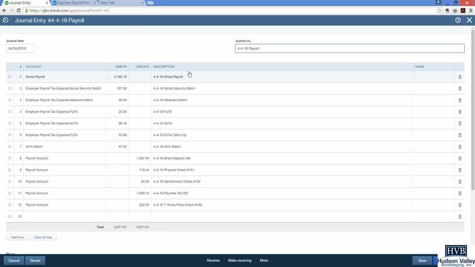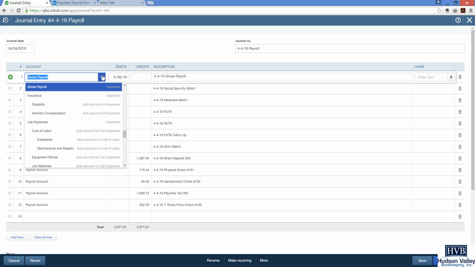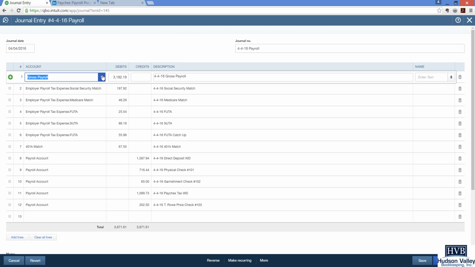So here is my journal entry, and as you can see, maybe good to go back and make a screenshot and print out that payroll journal and the cash withdrawal amounts so you can compare it to this journal entry. But what I'm doing is I took the totals from those reports. So on the payroll journal, it said $3192.19, and I'm hitting that to an expense account called gross payroll. It's an expense. See that?